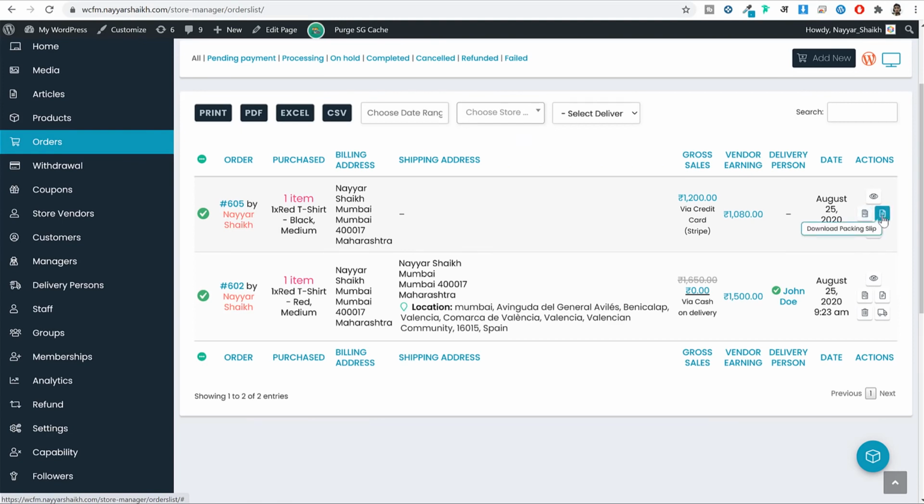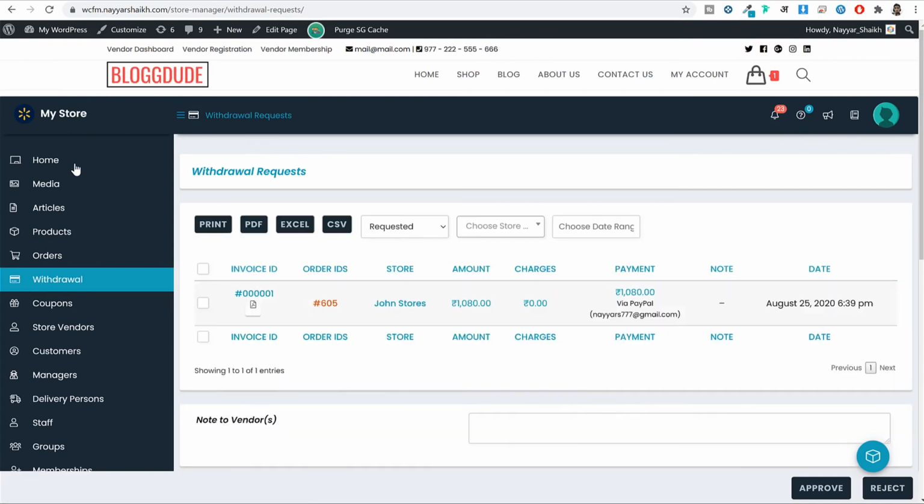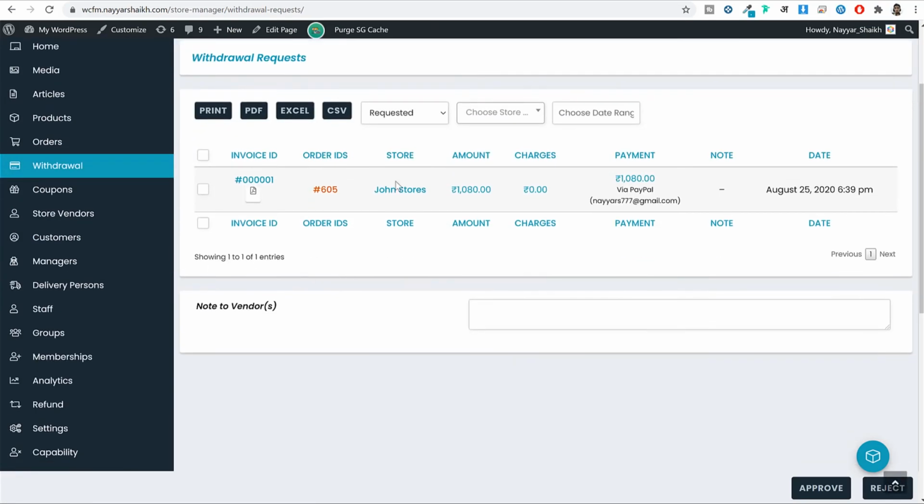They can also print shipping package labels and everything. And once the order is shipped, they can change the status of the order to shipped. Then they can also withdraw money. So if this person has some commission in their account, they can go to withdraw and they can withdraw that money. As you can see, I have received this amount as commission, 1080 rupees on this date. So this is how this thing works.